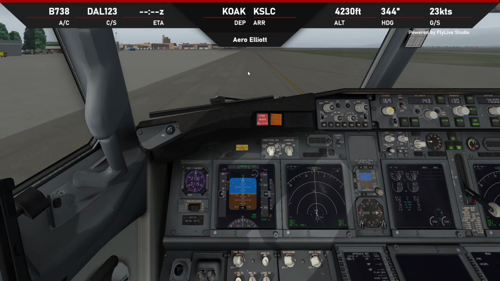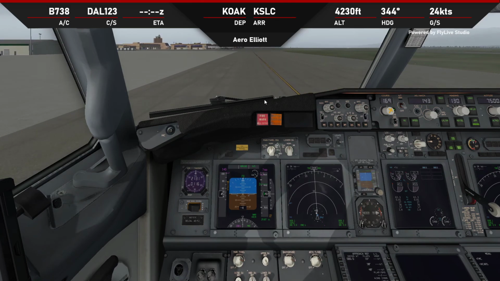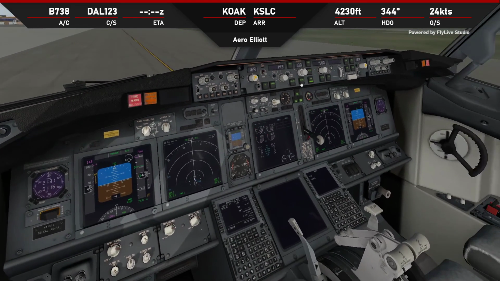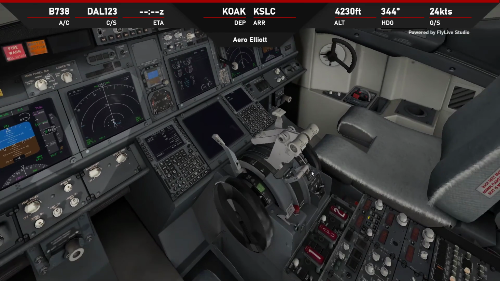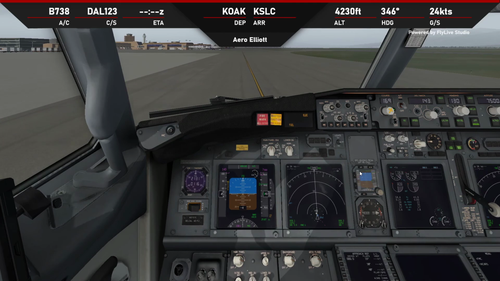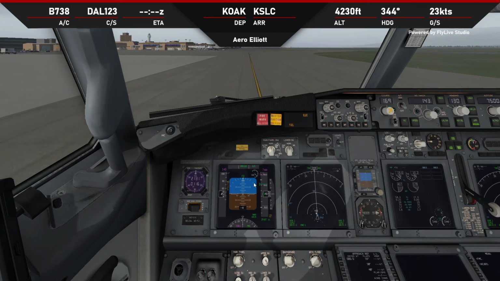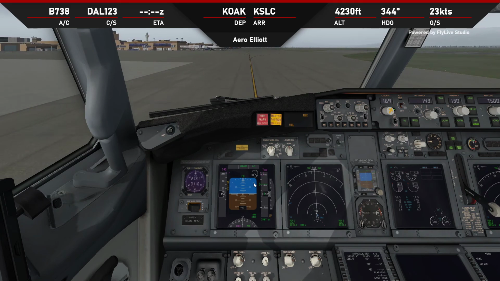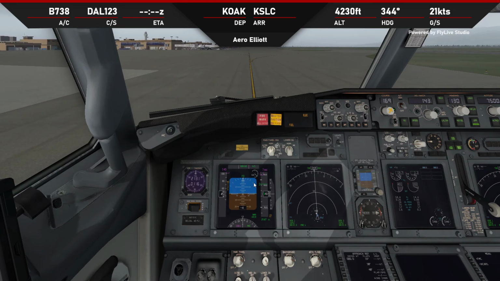I'm not going to worry about starting the APU because I'm going to assume we can just connect to ground power when we get to the gate. What we could do though is shut down one of our engines to save a little fuel. So we'll turn off our number 2 engine. And I'm just going to park up at one of these gates here. Not sure if that's the gate you would normally use, but it will do us nicely.